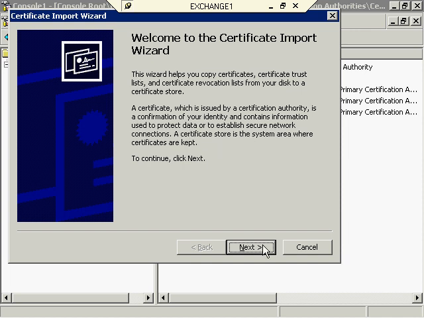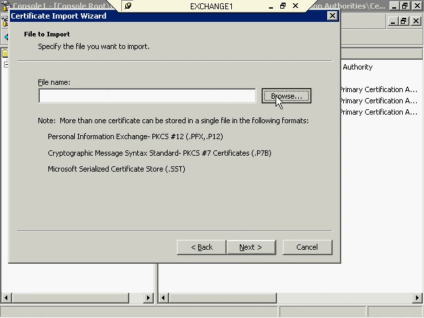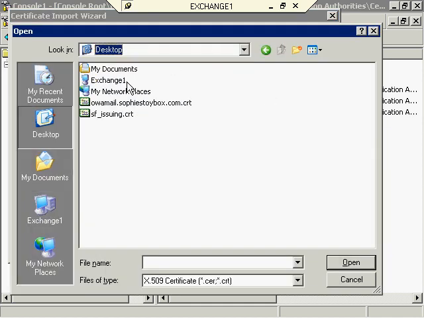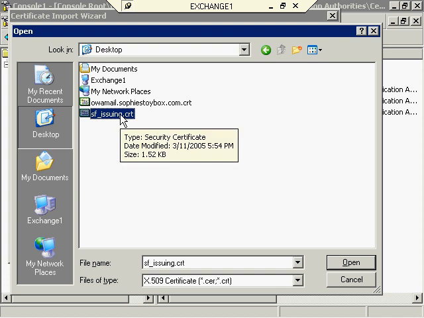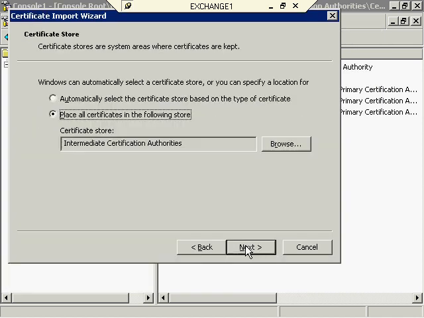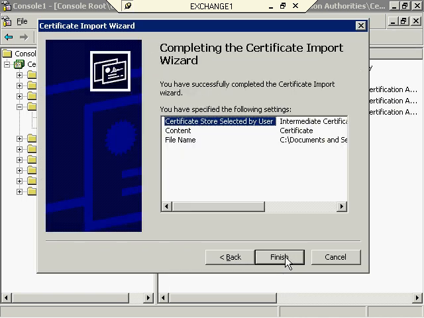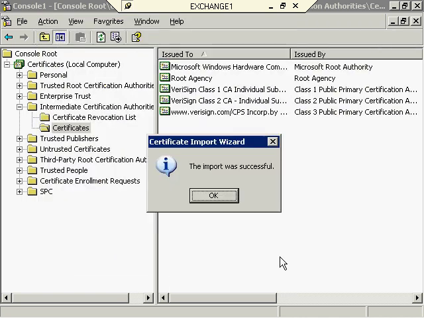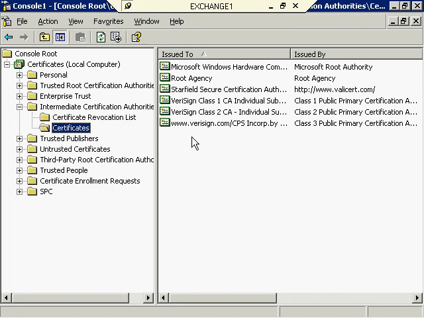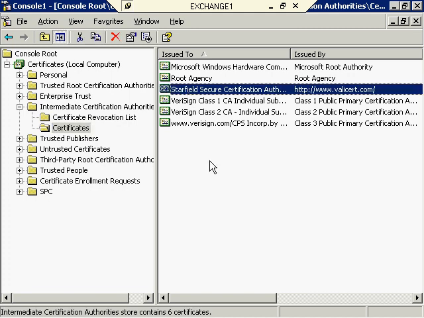So we got to basically just go through this wizard. Next, we're going to browse for the file name, and this is on our desktop. And it's this one. Make sure you select this certificate. This is the one we're importing. Okay, place all certificates in the following store. You can either browse to it, or it's going to go into that one that we had selected by default, and that's what we want. So we click Next, and then we just click Finish. Okay, and the import was successful. Now you see that this certificate does exist here in the Intermediate Certification Authority's certificate store. Okay, not too bad, and we're all set here.